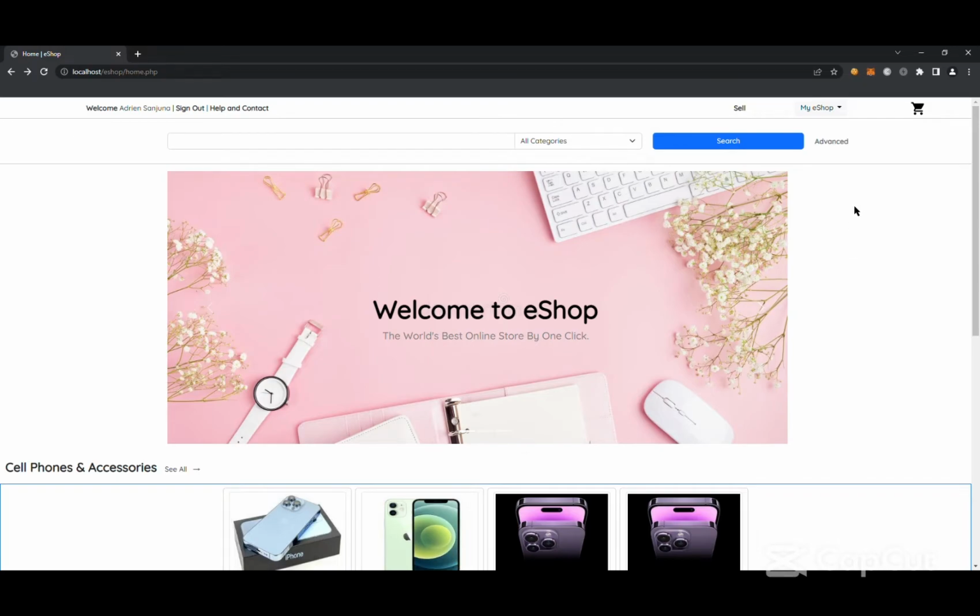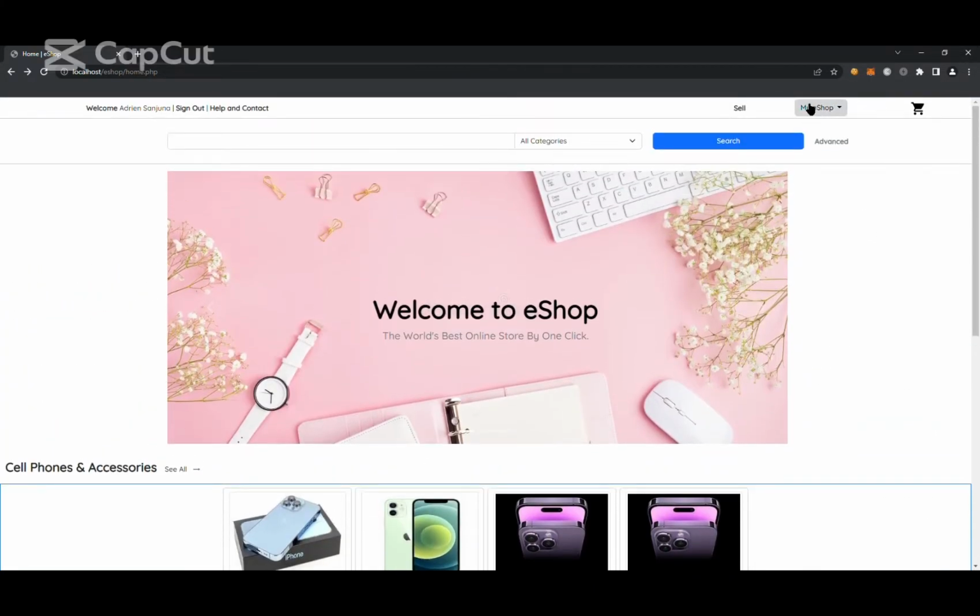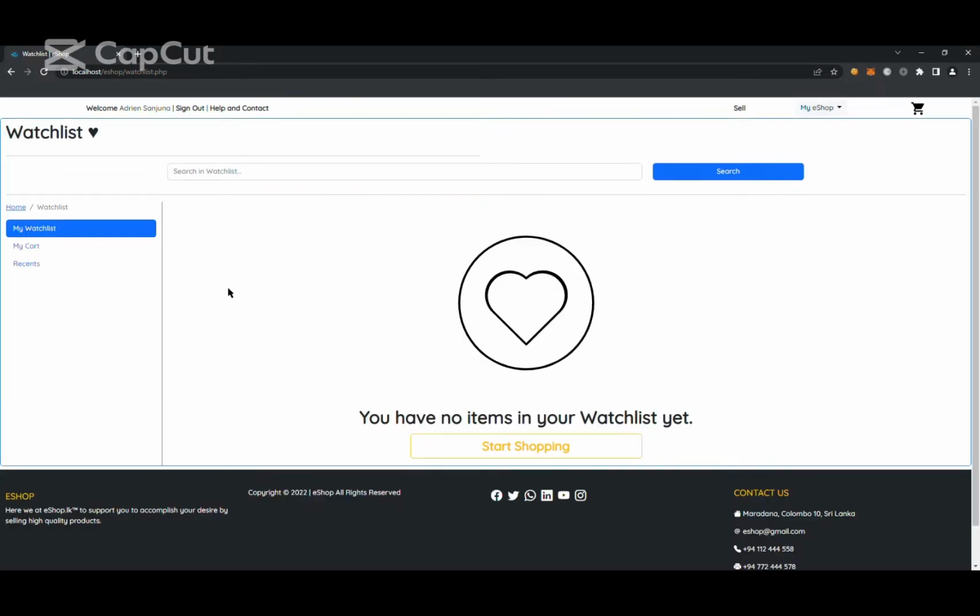So in today's video, we're going to be discussing how to design a responsive watchlist page using HTML, CSS, Bootstrap, and JavaScript. As you can see, we have a drop down in our header here, and when we click on watchlist, it will take us to our watchlist.